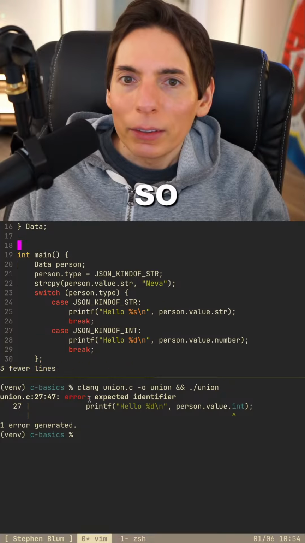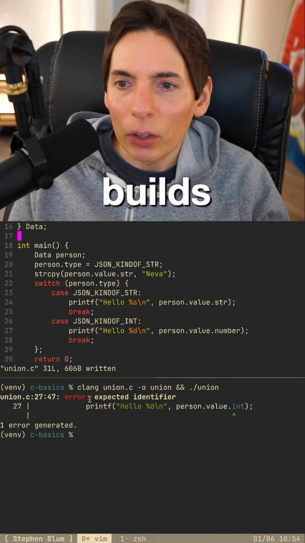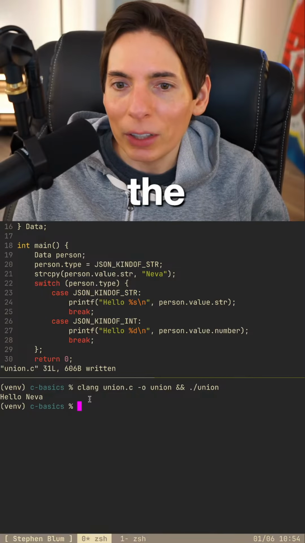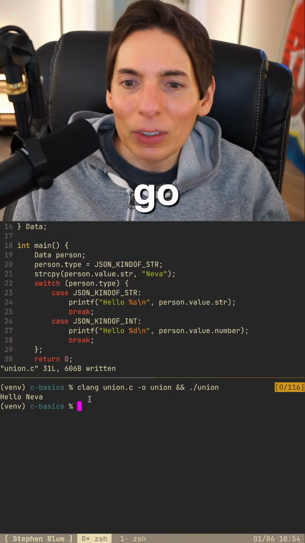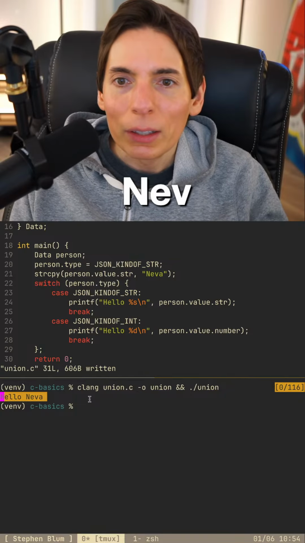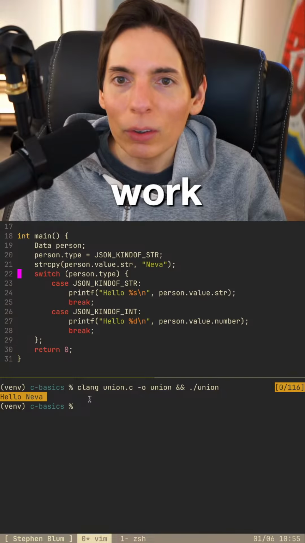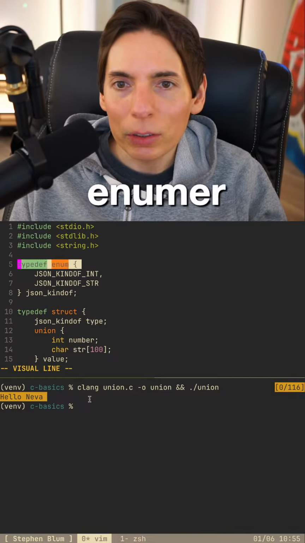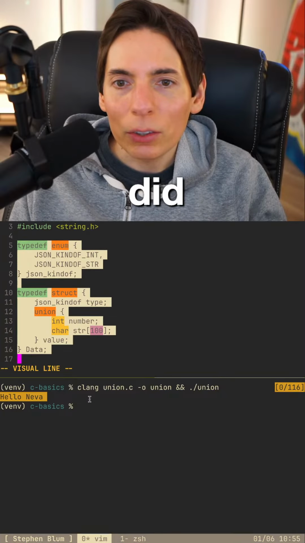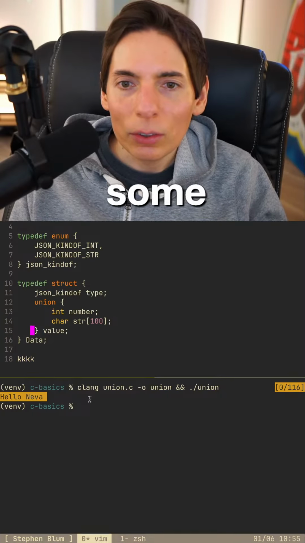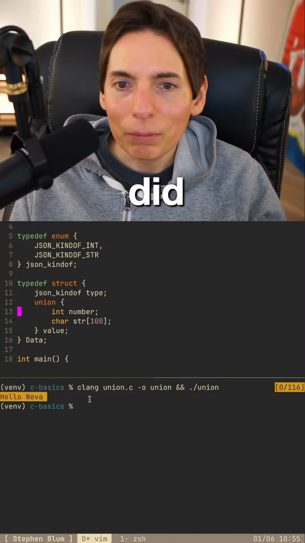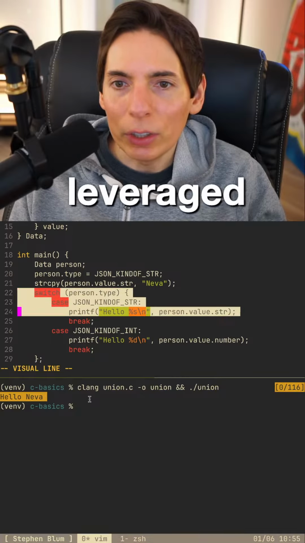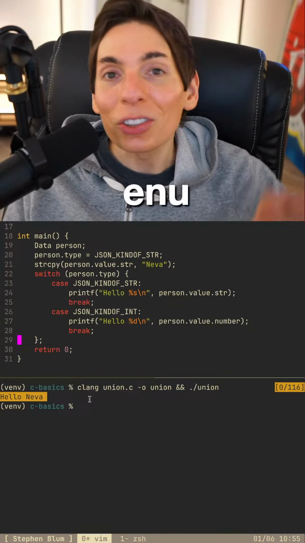All right, so that is that. Let's see if it still builds and runs. Okay, so we should have fixed all the problems, and it should work. Hey, there we go. And as you can see there, we got hello, never. We were able to get it to work. So this is some pretty good C basics here. We did enumeration. We did a struct. We did some unions. Right here, we did a union. And then we leveraged the union with an enumeration, just like Neva described to us.